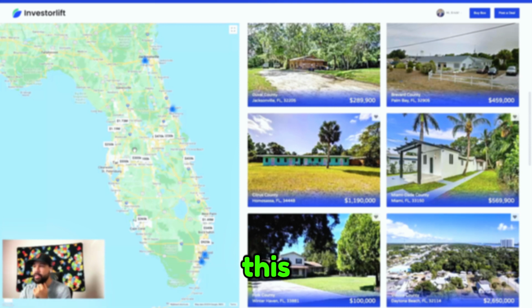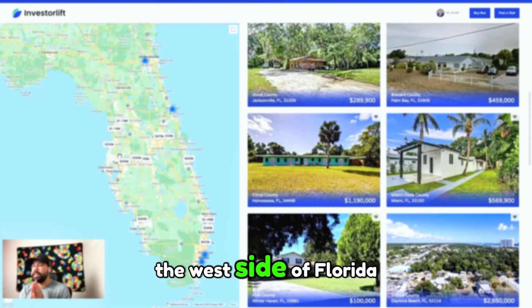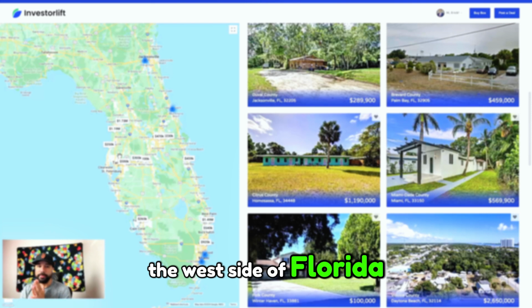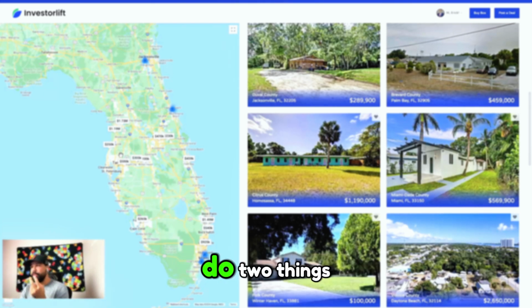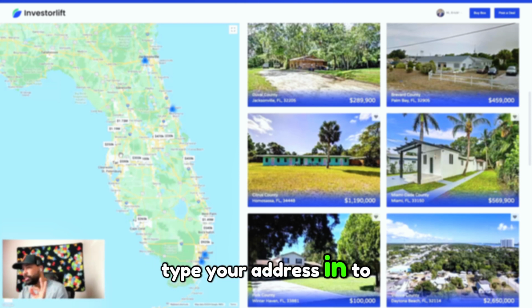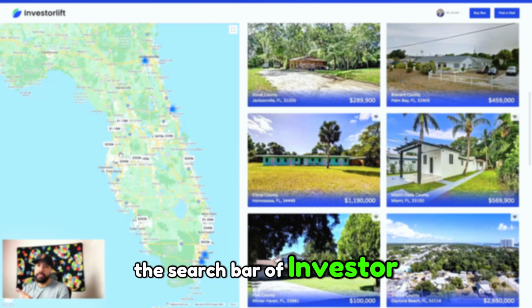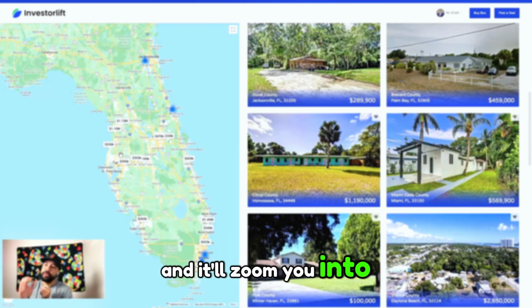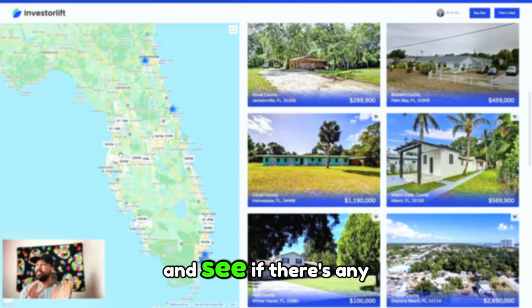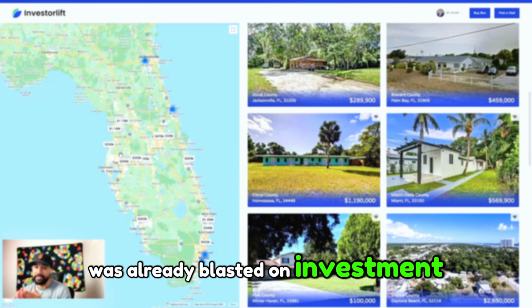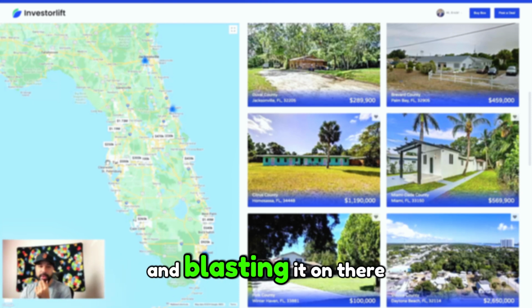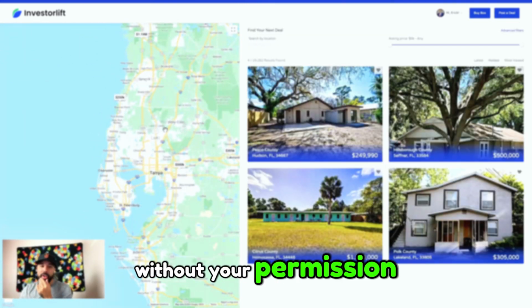Let's say it's here on the west side of Florida, the west coast. You can do one of two things. You can type your address into the search bar of InvestorLift and it'll zoom you into that location and see if there are any deals, or even if your deal was already blasted on InvestorLift, right? If somebody's going around you and blasting it on there without your permission.